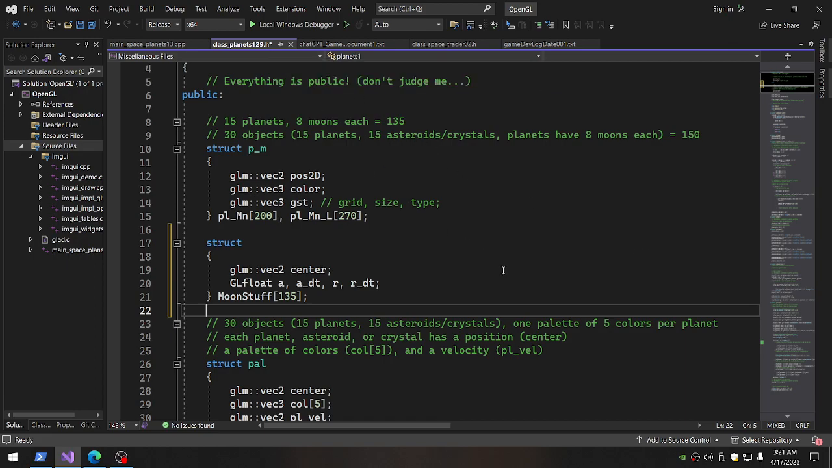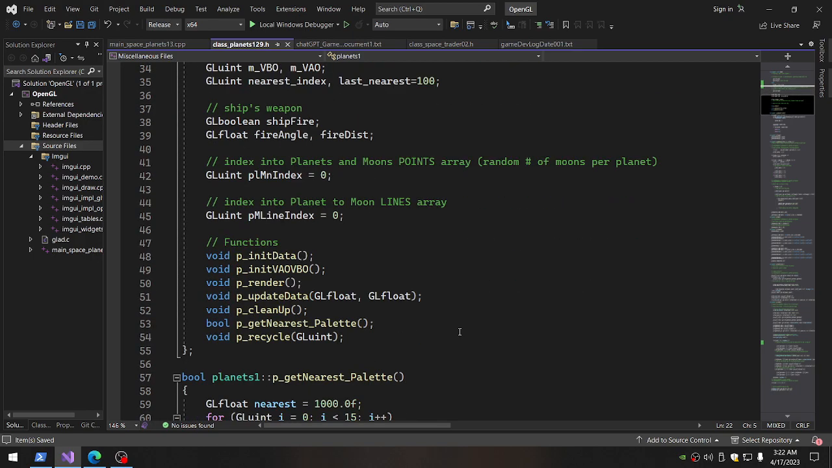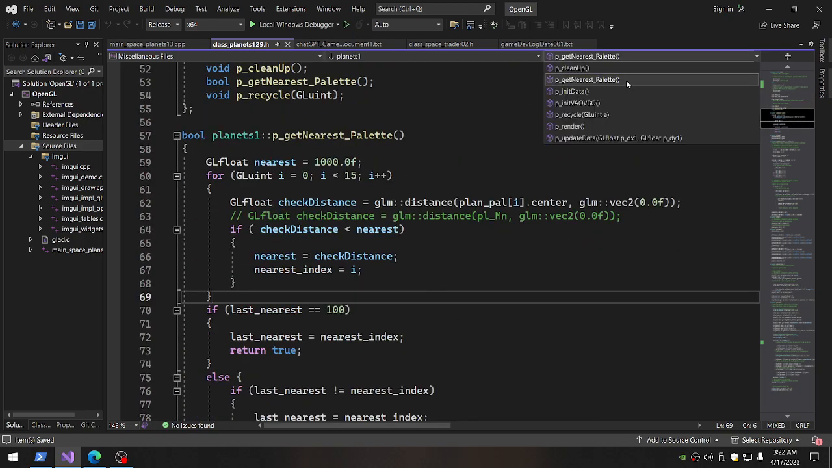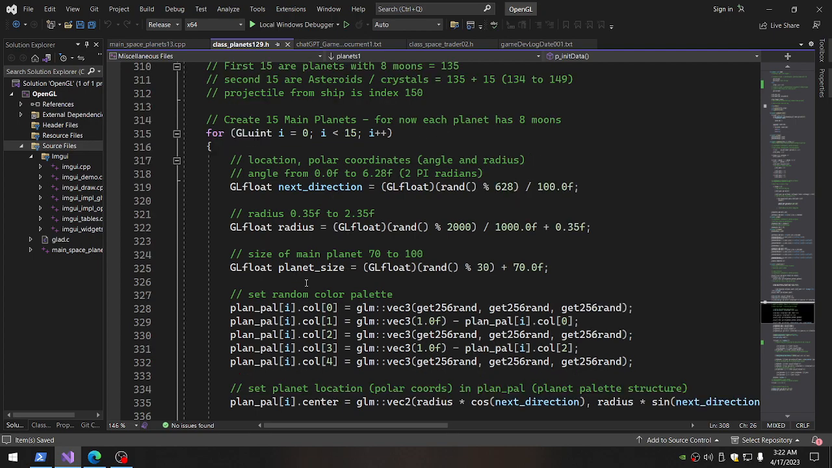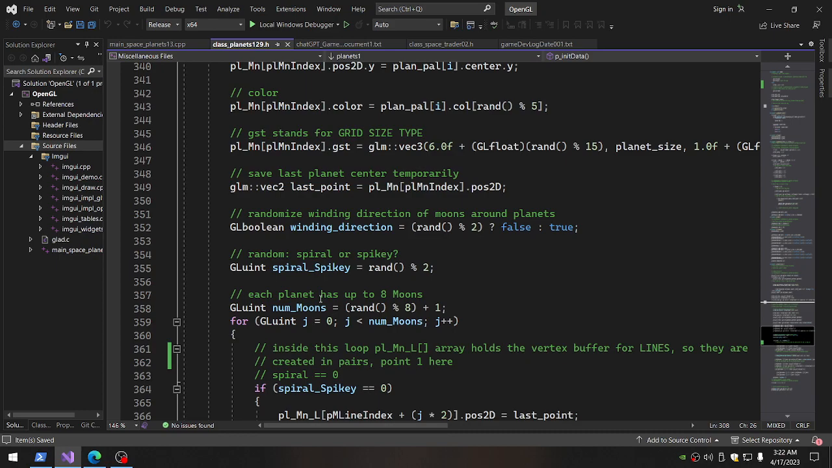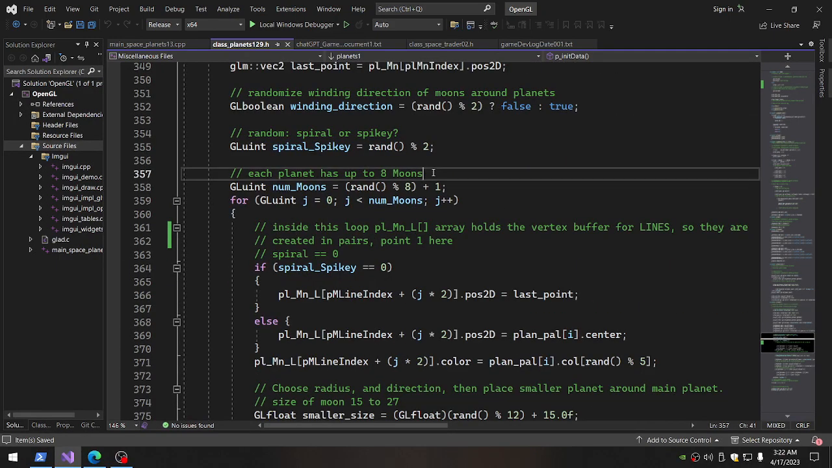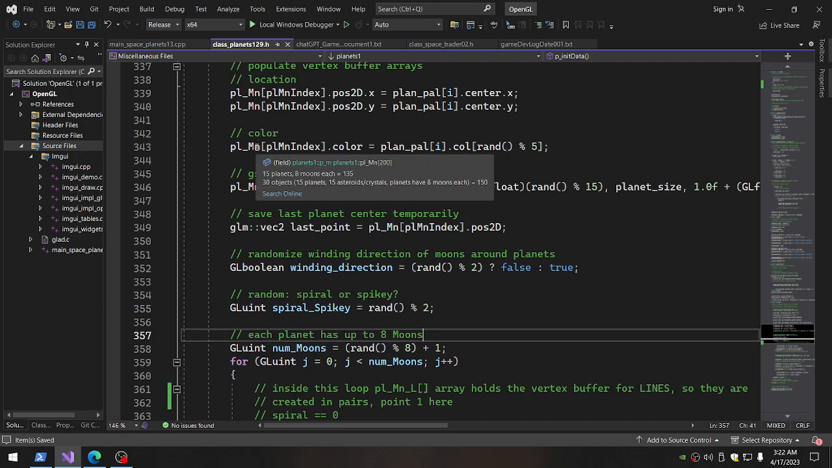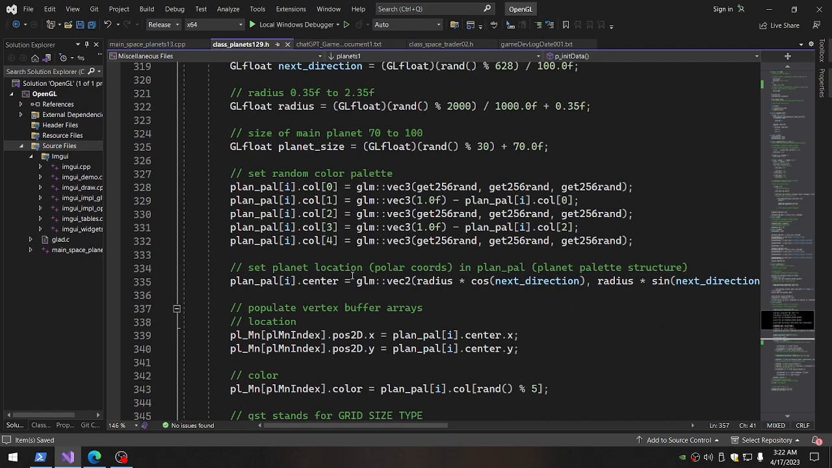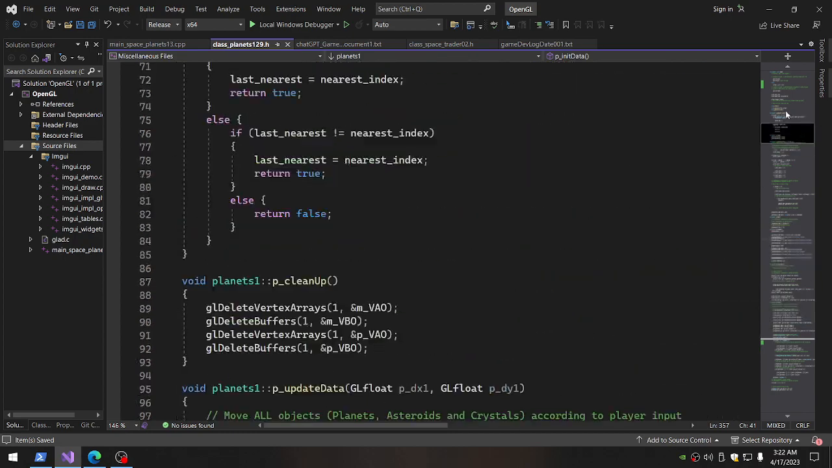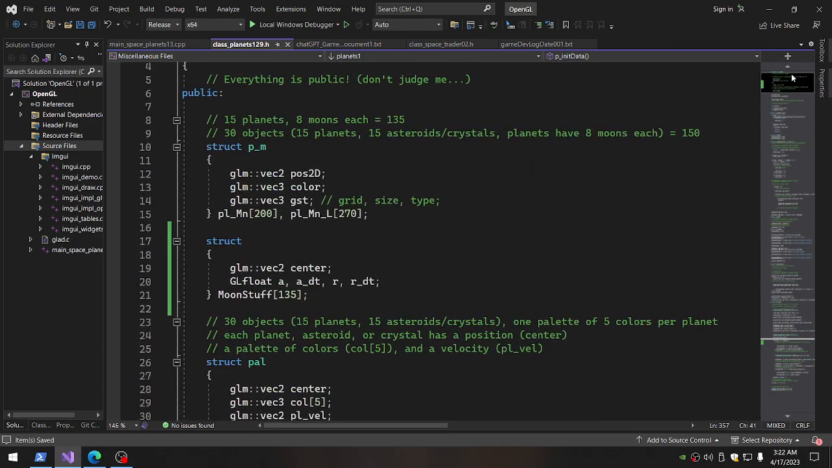So this is a brand new file, so we can save that. When we go down here to init data, we need a brand new init data. We need to basically remake this whole thing, but 15 planets, radius, size of planet, color. 15, okay. Each planet has up to 8 moons. Okay, so we really don't do anything with the moons here. So what do we actually do here? Oh, PLMN line. Oh, that's it.